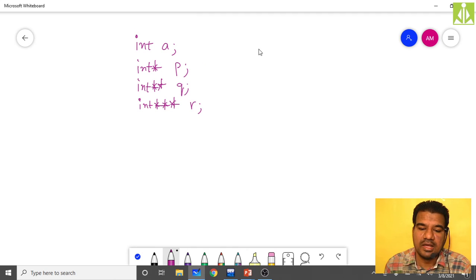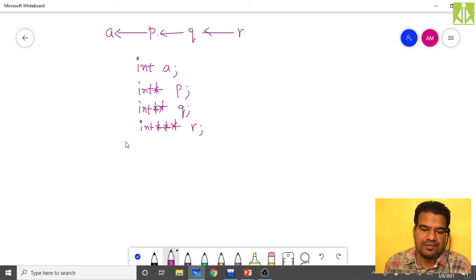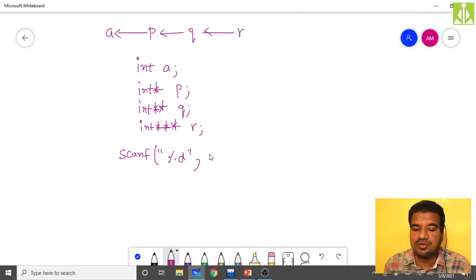So now I form the links. First a's address I will store into p, then p's address into q, and q's address into r. Then suppose you want to read the value of a using the keyboard: scanf("%d"), and we have to pass the address of a, isn't it?